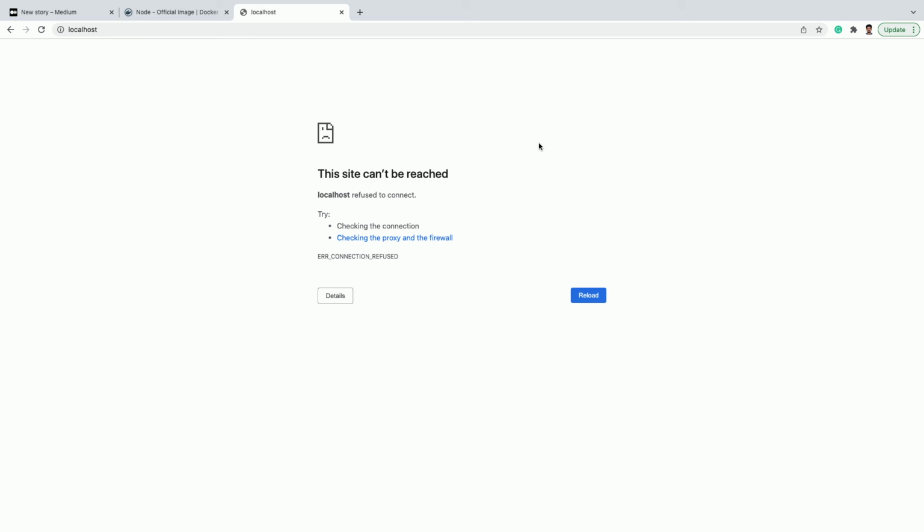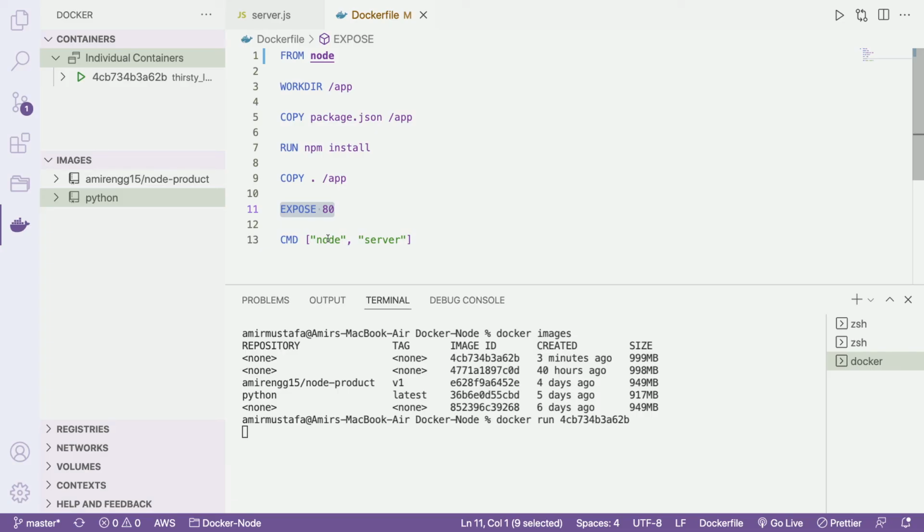What is the concept? This expose 80 which we have written over here is for documentation purposes. Consider there are two worlds: one is the Docker world, and one is the outside Docker world. So when we write 80, it means inside Docker it is using port 80, but outside Docker, what do you mean by outside Docker? The Chrome browser, Firefox, Brave which we are using, that is one port, and inside Docker it is a different port. So how can we do that?